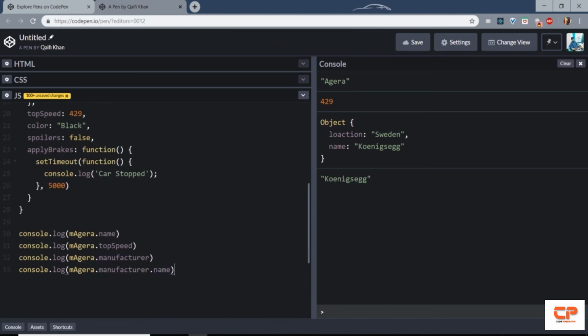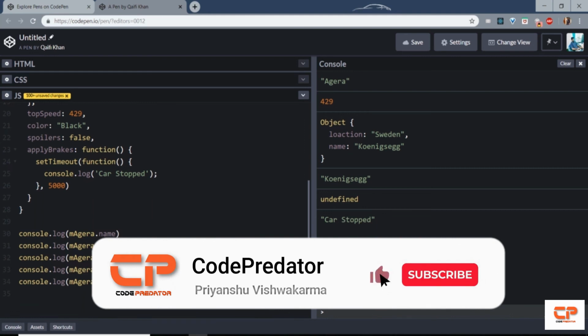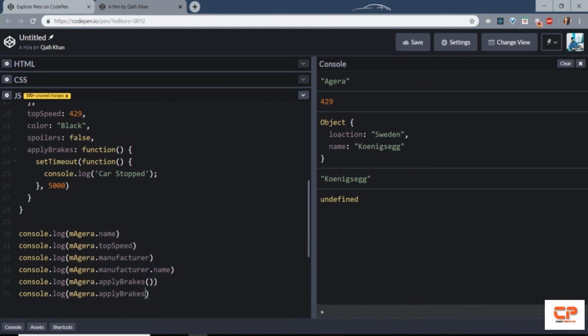Now let's try calling our apply brakes function. So console log mAgera dot, and I just call this function. And after 5 seconds, it gave me car stopped. So to call a function inside an object, we need to use these parentheses, or else it gives us the definition of the function. So if I do just this, it will return the entire code.